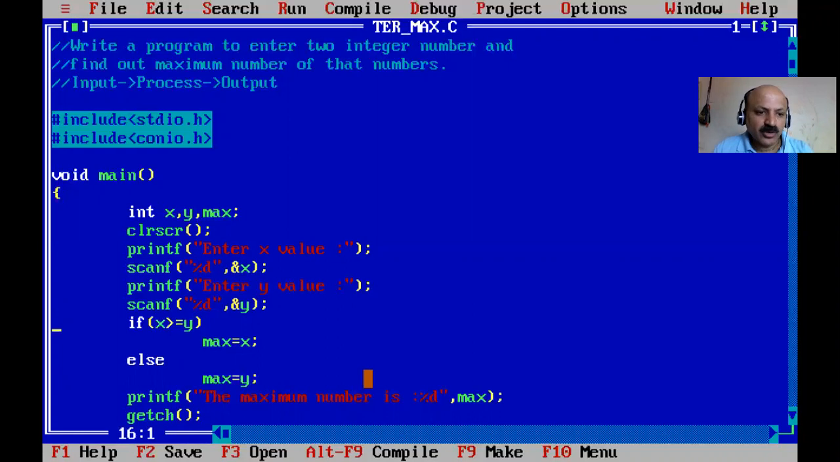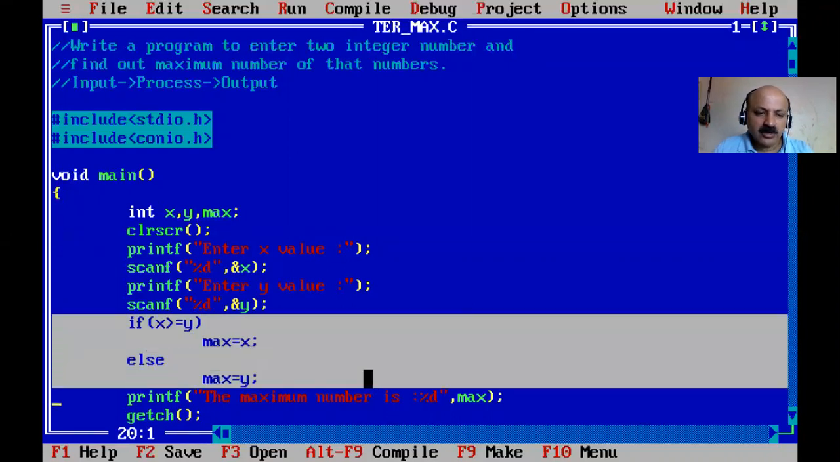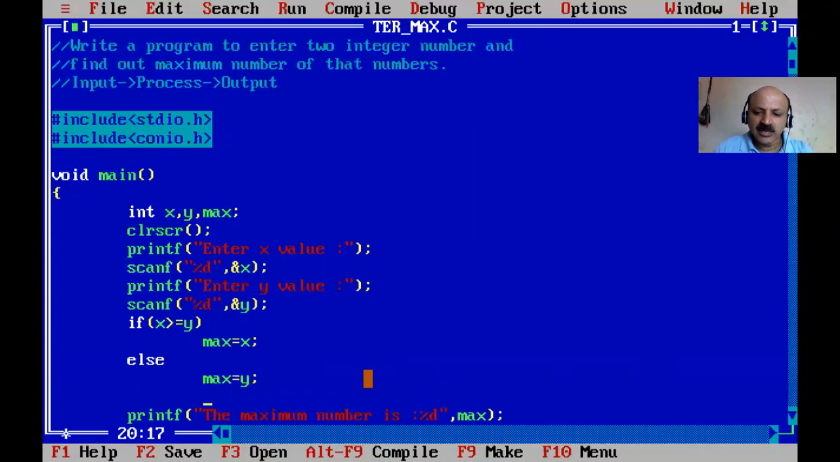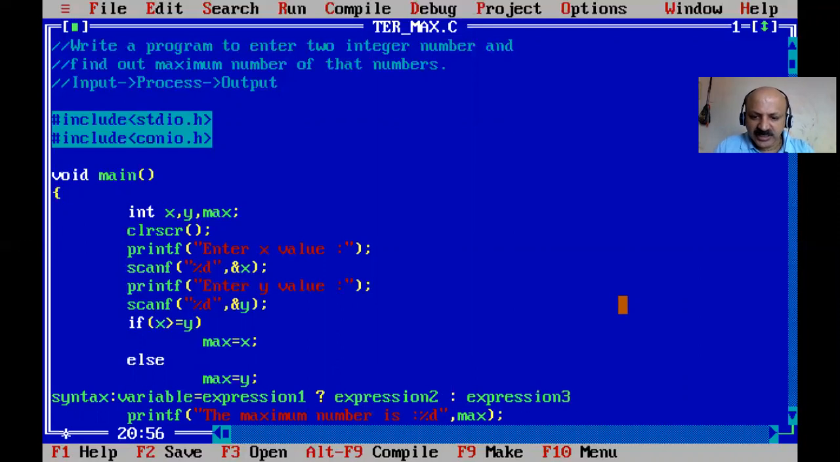This four-line coding is the logic, and I convert it into a single line, which is possible with the help of the conditional operator. First I write the syntax. First we write a variable equal to expression 1, then a question mark, which is the symbol of the ternary operator, then expression 2 and a colon, then expression 3 and a semicolon.